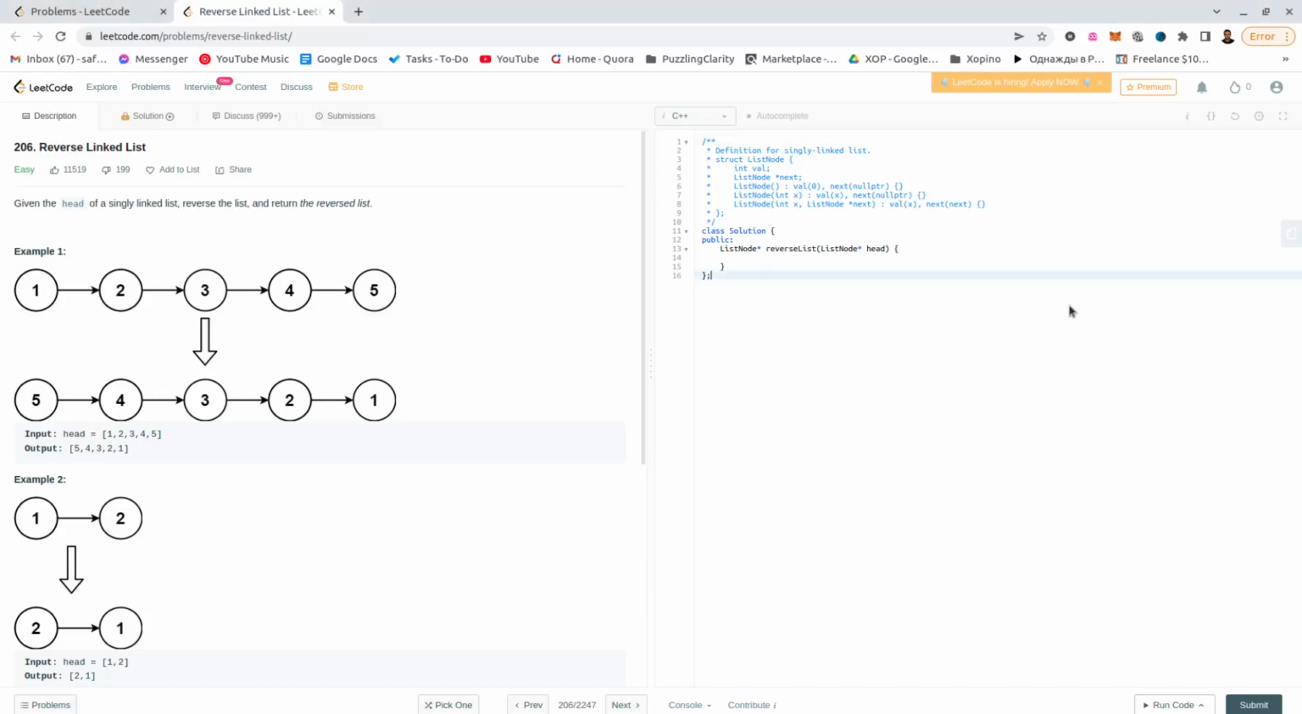Okay, LeetCode 206, reverse linked list. The requirement is pretty much what the title says. We have a linked list, we want to have another one reversed.